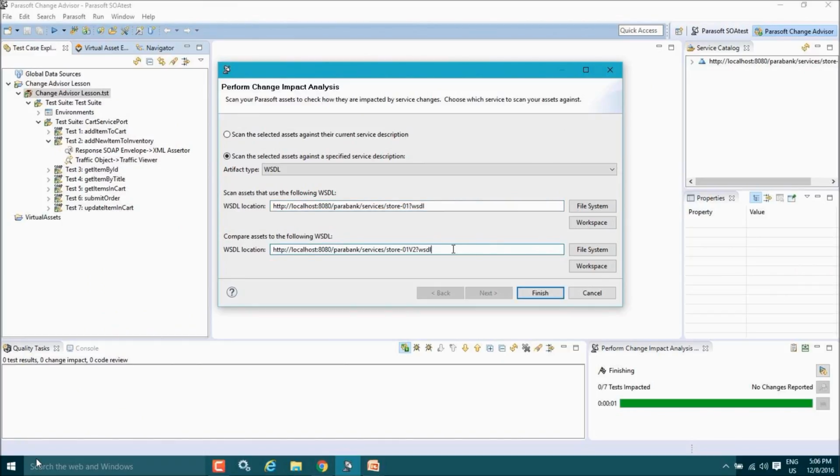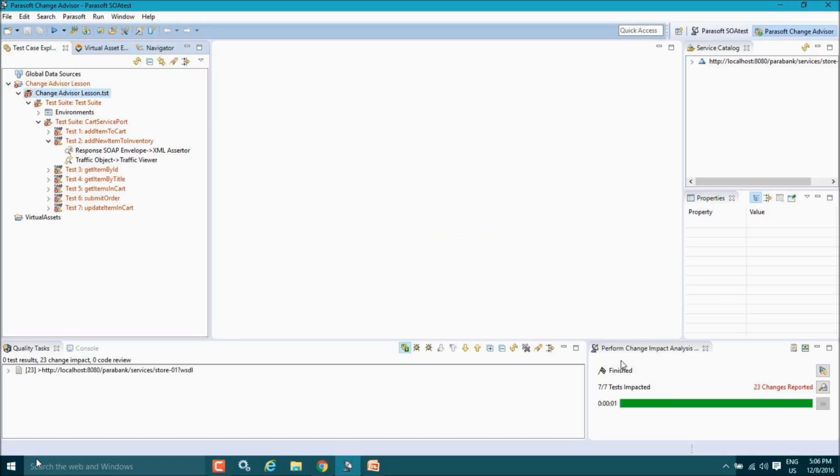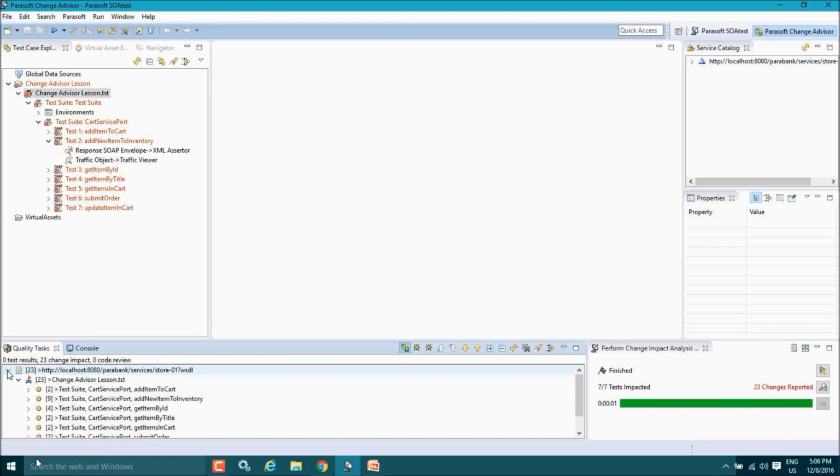So I'm going to paste my WSDL here to compare. So I'm going to hit finish. You can see all my 7 tests got impacted, and there are 23 changes reported here, right? So in my SOATest change impact layout, I'm going to expand these steps.